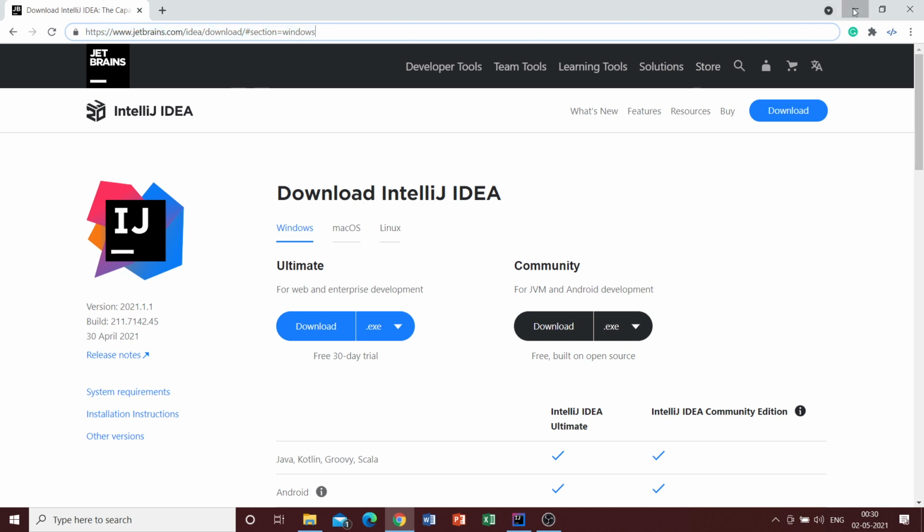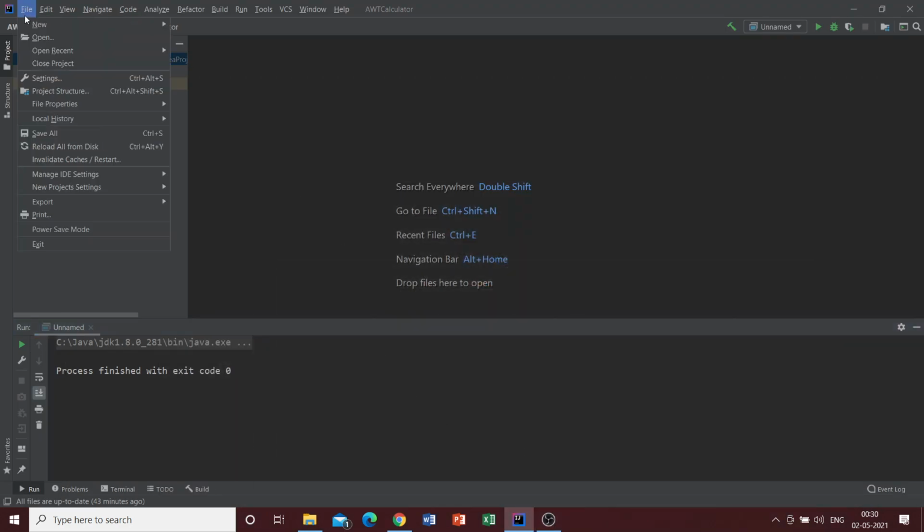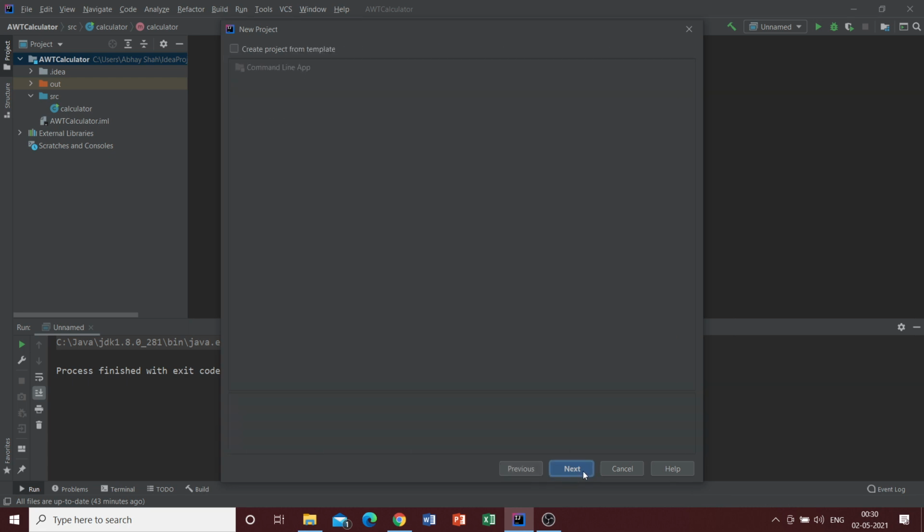So let's get started with the tutorial. First and foremost, what we need to do is download IntelliJ. Once IntelliJ is downloaded, go ahead to New, click on Project, and click on Java here. It's selected already. Click on New again. Call your project Calculator.